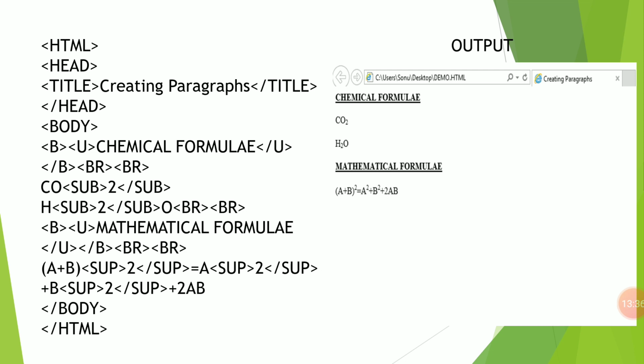Dear student, why do we use all these tags? Because in the browser we are not going to do any kind of editing. If you want to do editing or if you want to write a text in these formats, then for this we need to use the specified tags.